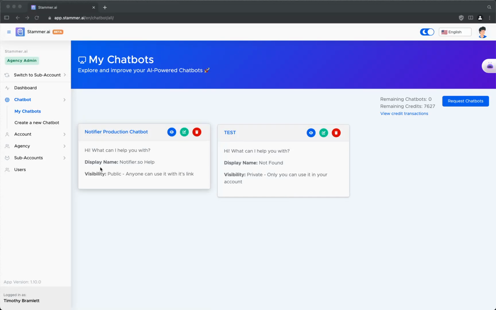Okay, so these are the release notes for Stammer version 1.10. And this is going to seem like a smaller release in many ways because a lot of the functionality we were working on is kind of back end related in order to support some of the amazing lead collection features that we have coming out soon. So keep that in mind.